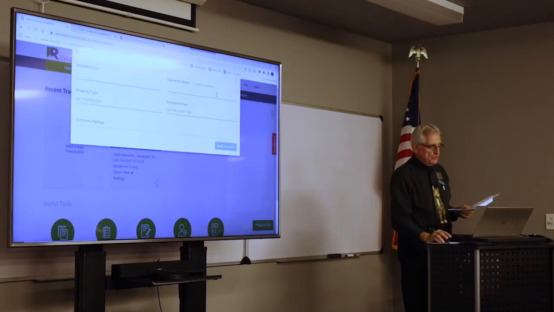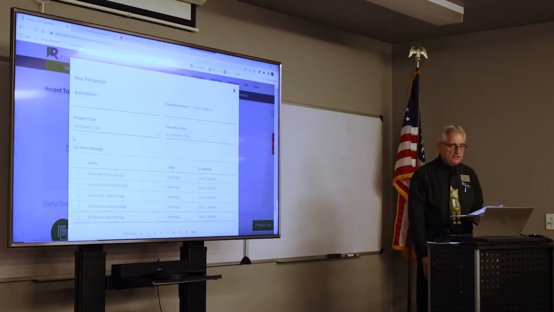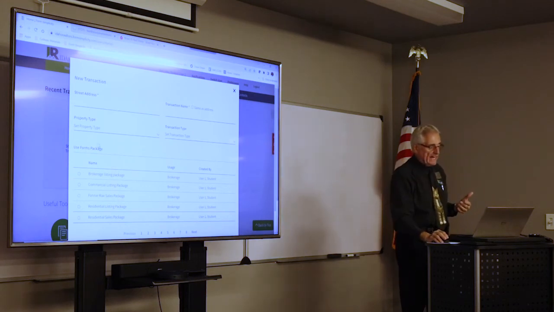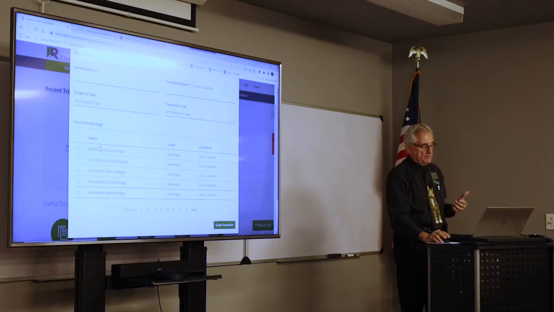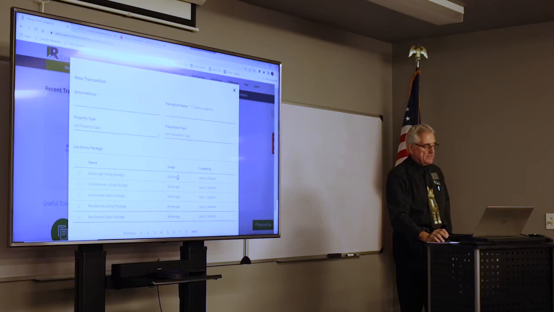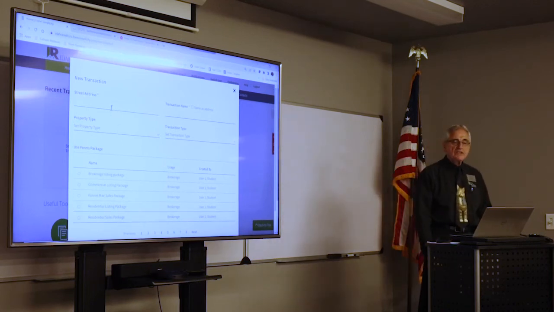I guess because I'm going too fast, it can't keep up with me. Here we go. On page 6, once I click on the start new transaction button, it takes me to page 6 where I have to complete the following screen. Before I can click the create transaction button in Form Simplicity's transaction section, I've got to fill in the street address and the transaction name.